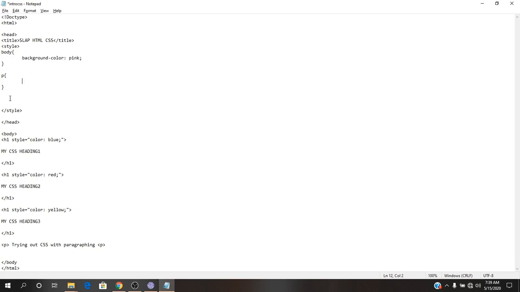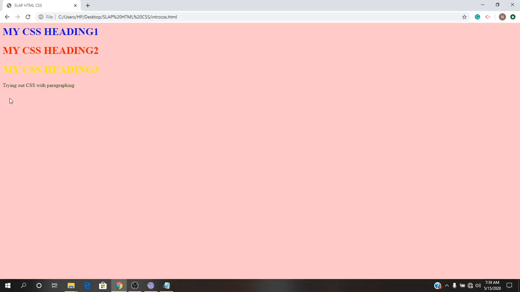So if I want the color of the text in the paragraph, like we've done for the heading and so on, maybe we'll take the color green. I don't know, we'll do that. Okay, we see it is green. I think you can see clearly, it is green.